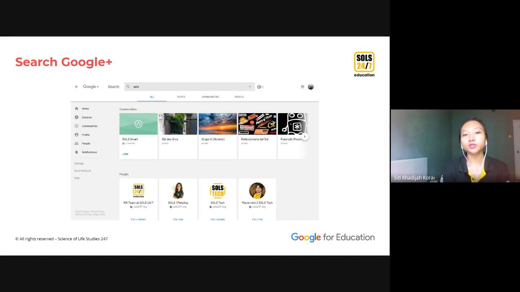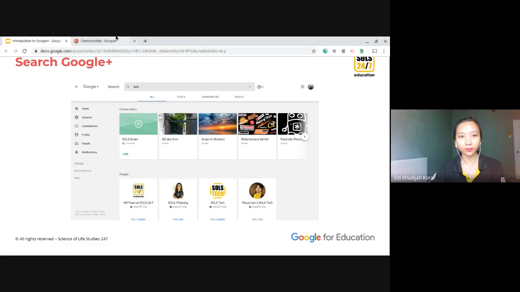It will also show you people that you can follow, anything related. And you also have the option to search from posts. If you only want to specify communities, you can click on communities, and it will only search for groups. And if you go to people, it will only search for people. So let's try it out.